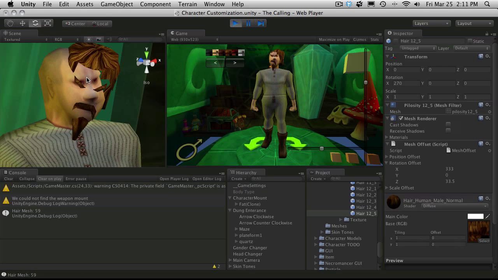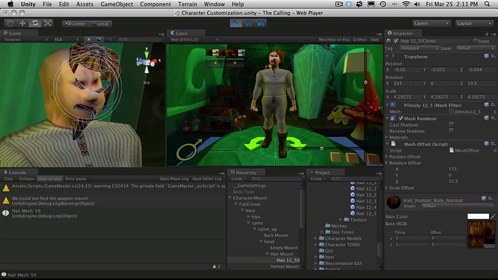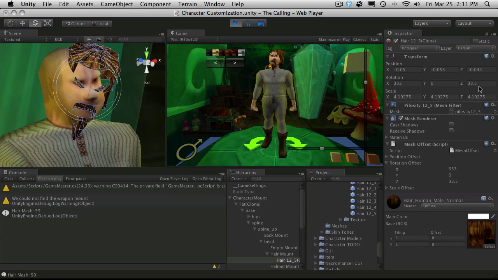And when we look at it, it's not quite what we had, was it? Well, let's find out. We'll select the hair. 333, 33.5. And these values are the same. So yeah, that's right. Next will be the scale.